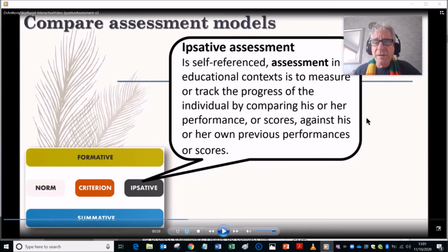Now, ipsative assessment is where it gets interesting, because we're looking at a pre- and post-test type of model. You can pause the video here to read this a little bit more.